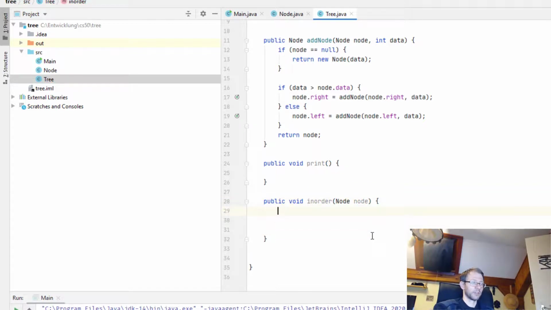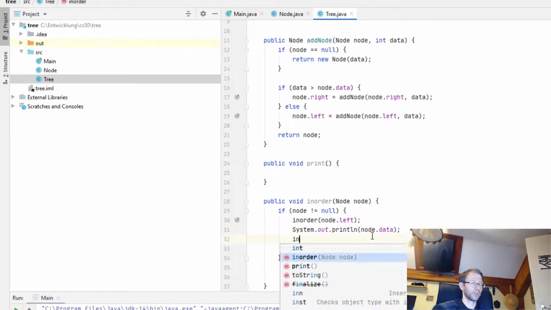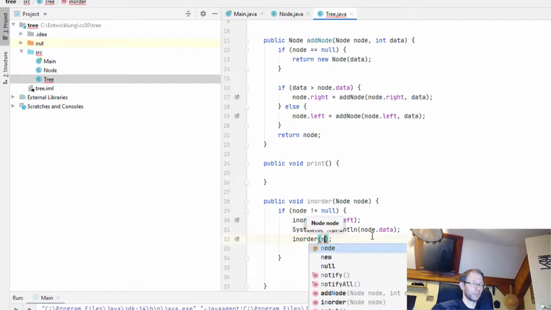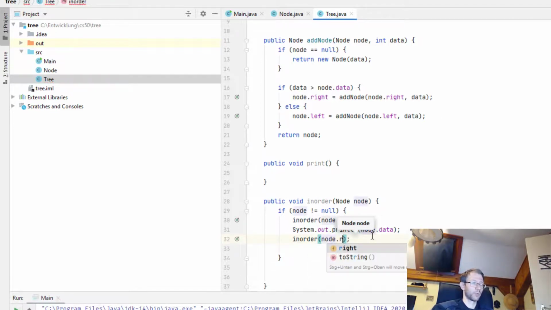And in here I just have to check if node equals null or not null. Then I can say, okay, we want to be in order, so the smallest numbers are on the left side, then there is a root, and then the bigger numbers on the right side. So we have to say inOrder, and we need node.left. Then we can system out our data, and then we go to the right side and say node.right.